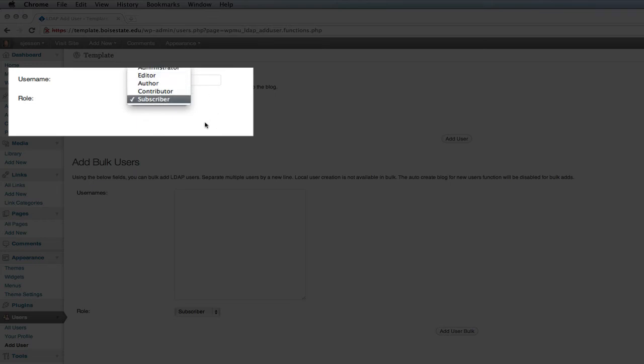There are 5 roles here that appear on the screen. The subscriber role is really the most basic role. A subscriber can't do much of anything beyond log into a site and manage their profile, so manage information about themselves. They can't do any publishing, they can't do any editing. We don't have a lot of subscribers on campus.